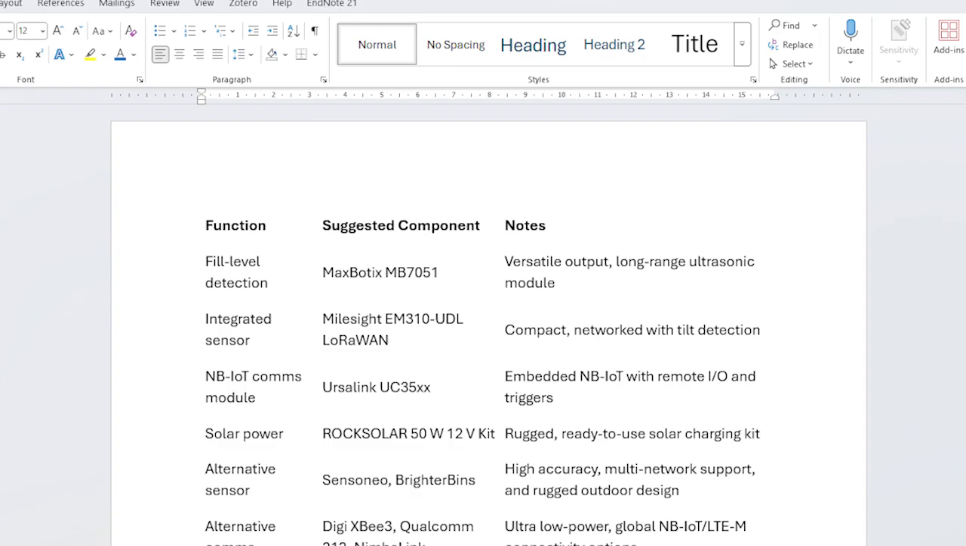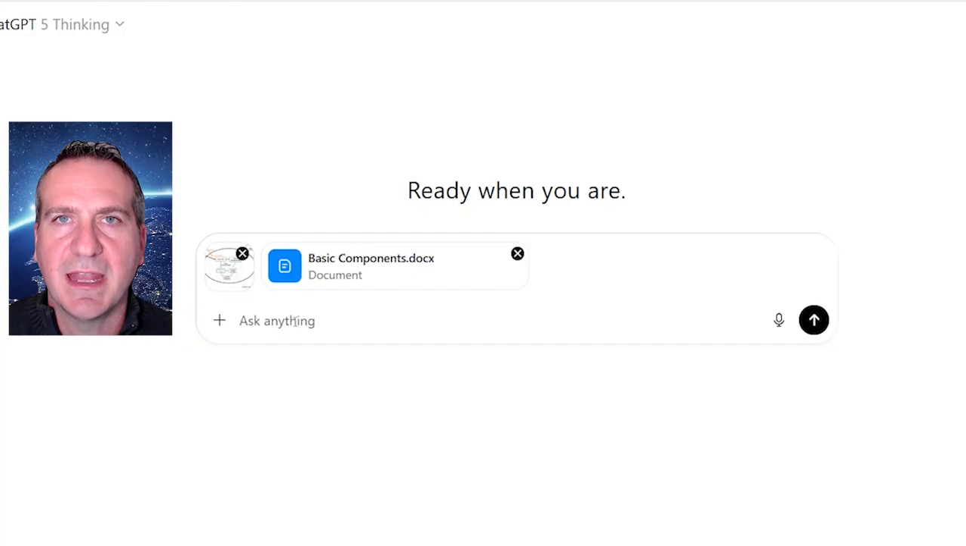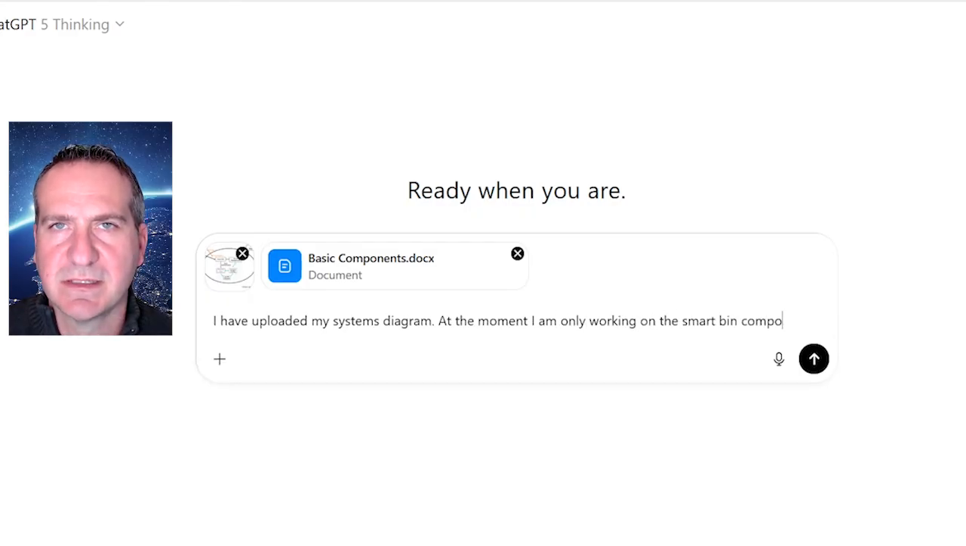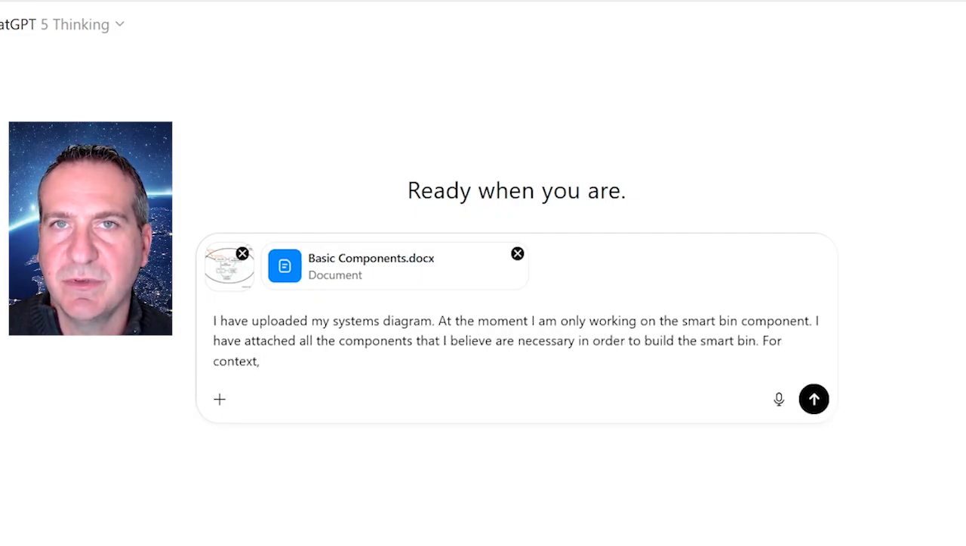For the simulation, I'm just concentrating on the bin components. I've gone out and determined what I believe are the right components for the system. Now I'm going to use AI to enhance my original work. I have uploaded two documents. One is my systems diagram. The other are my components associated with the smart bin.